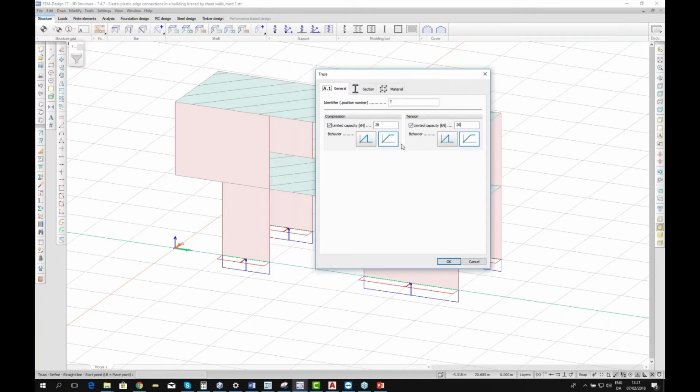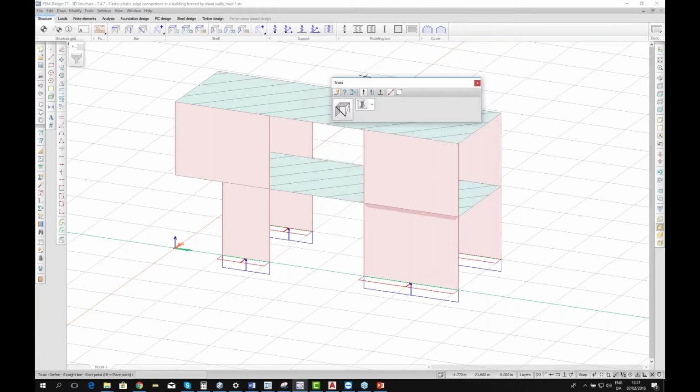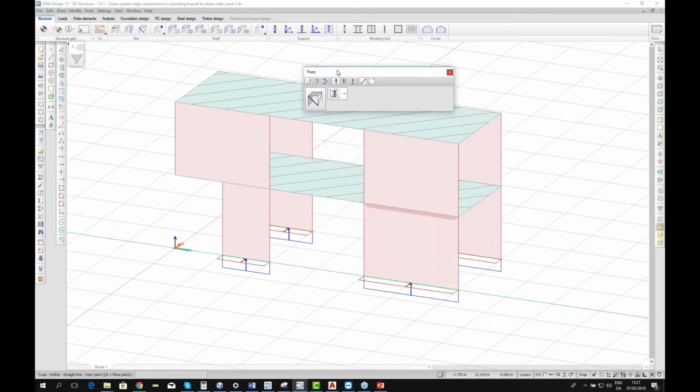And you will have a capacity which this truss element will be able to take in compression and tension. Once this limit is exceeded, all the excess loads will be transferred to the other elements. So this is how you can enter a plastic limit for the truss elements.